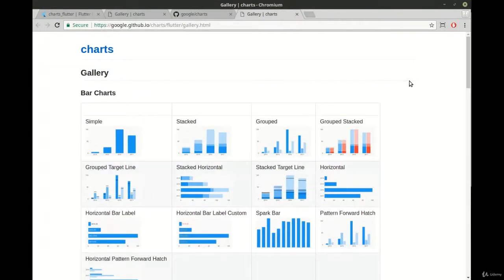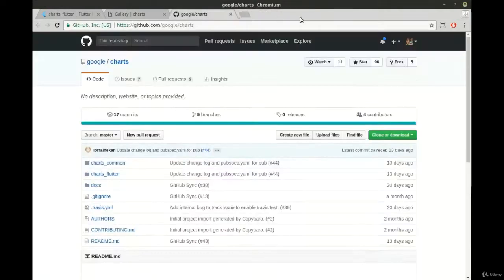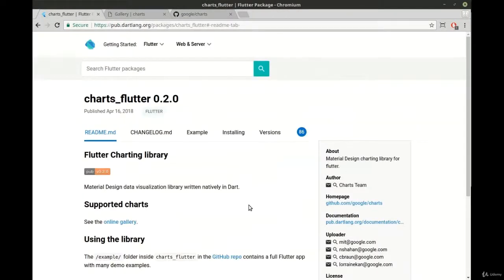These are pretty powerful charts, and they integrate smoothly and seamlessly into Flutter. I think I just invented a word, smoothlessly. Anyways, you get the drift.